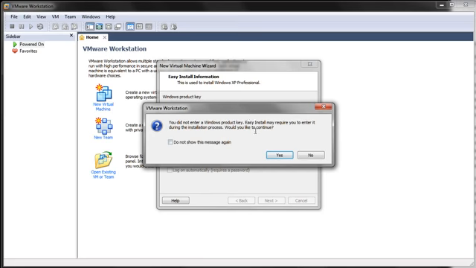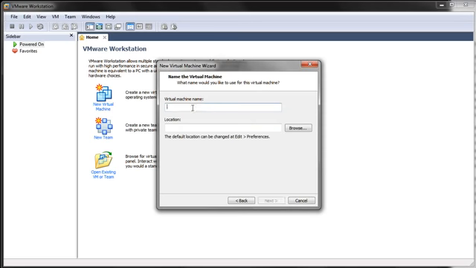And it gives us a warning saying we didn't enter a product key. That's fine. Okay, so on this screen, it's going to ask you what you want the virtual machine name to be. You can go ahead and give it anything you want. I'm just going to call mine XP SP3.